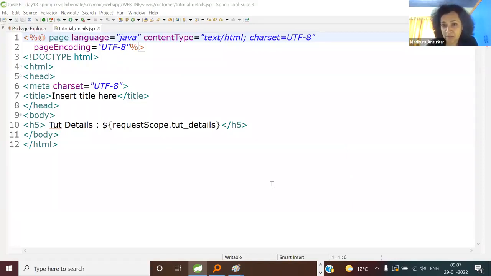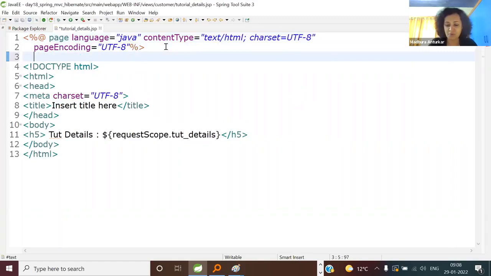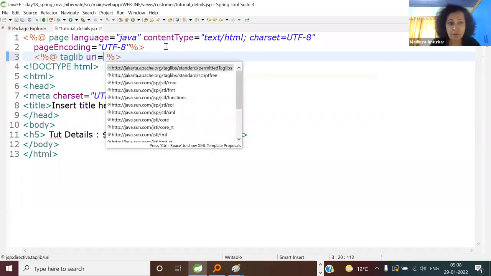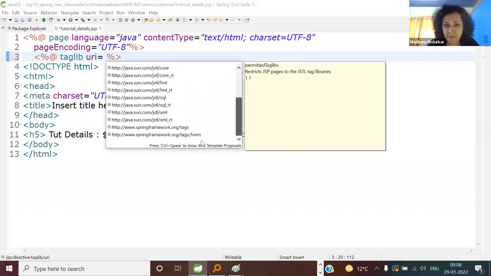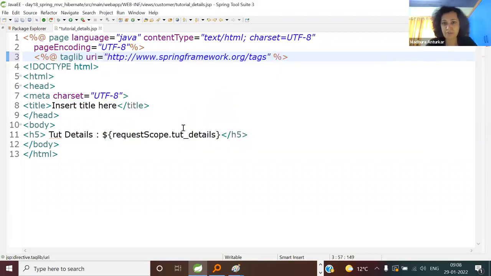Pass it through the Spring URL. By the way, Spring URL is analogous, meaning similar to your JSTL URL. We are simply using Spring, so I'm showing you all that. So how do you add anything? Import the tag library. Which are the two attributes? URI, and the tag library we are using is the tags here. And then you can have any prefix. Spring suggests the default prefix spring.